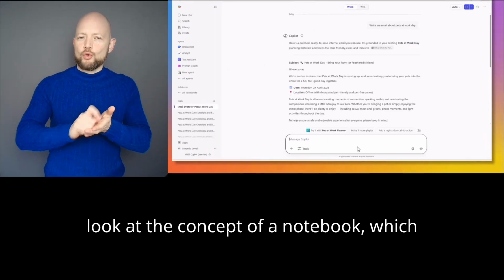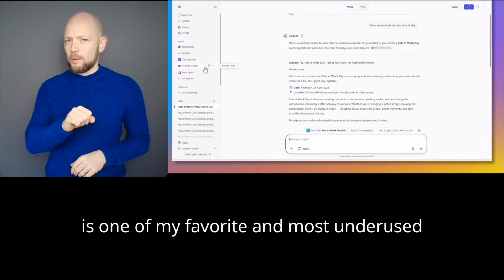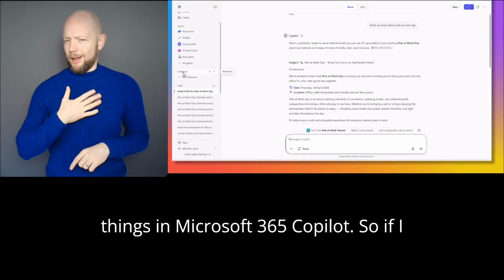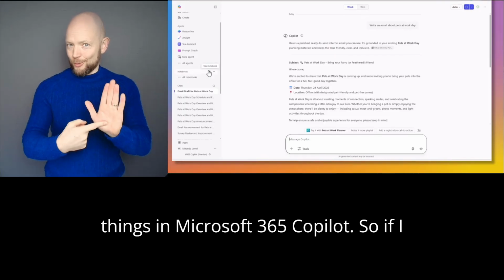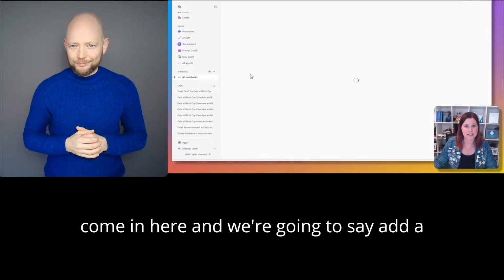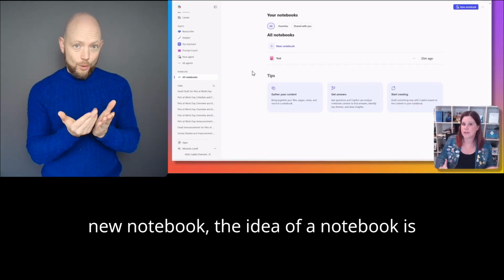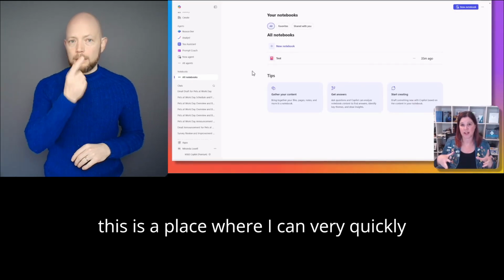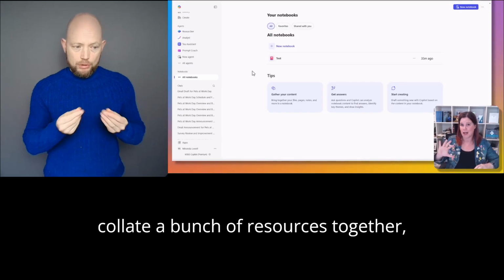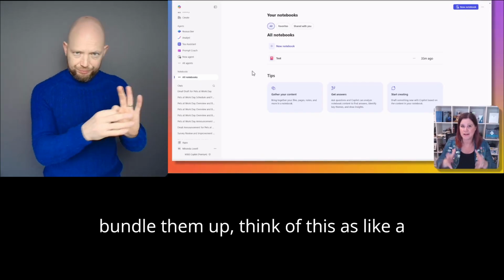So let's take a look at the concept of a notebook, which is one of my favorite and most underused things in Microsoft 365 Copilot. So if I come in here and we're going to say add a new notebook, the idea of a notebook is this is a place where I can very quickly collate a bunch of resources together, bundle them up.